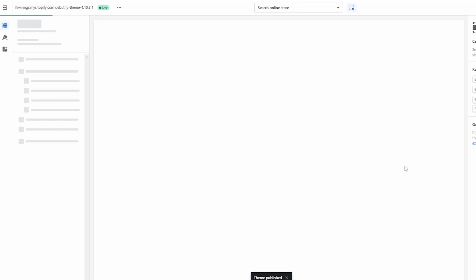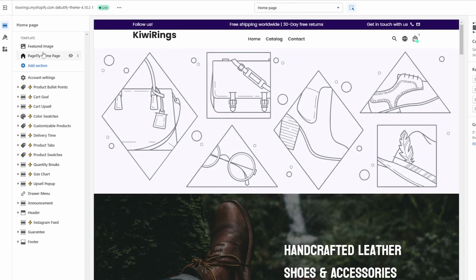Now we can go ahead and customize it and add all of our logos and add all of our products and make it official. So over here, as you can see on the left hand side, we have a bunch of different options.